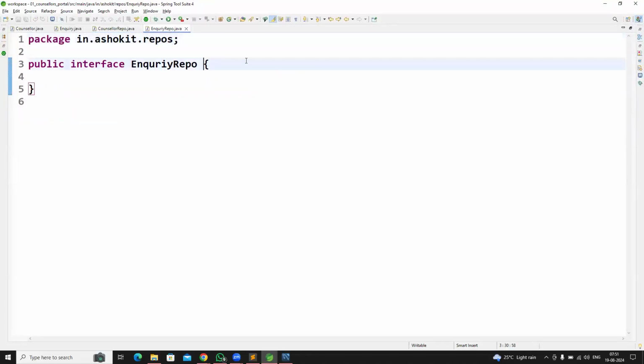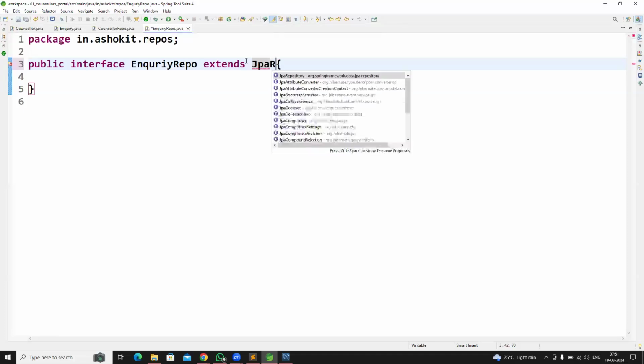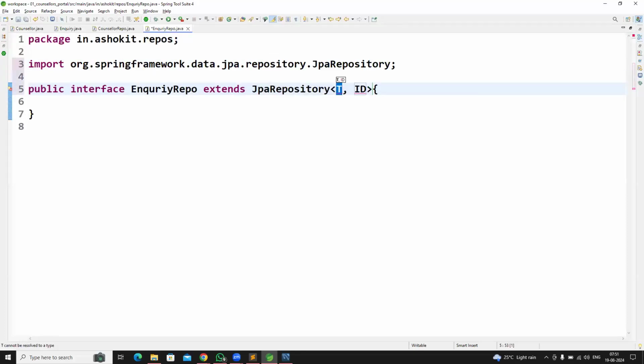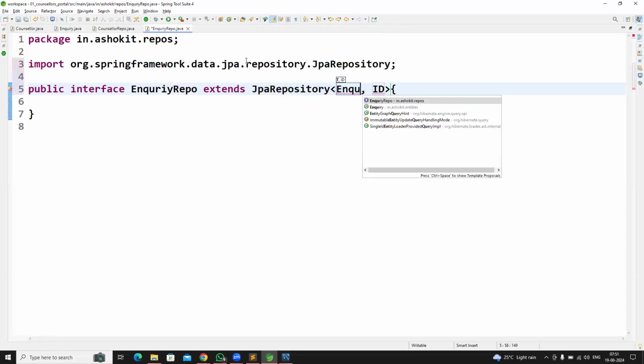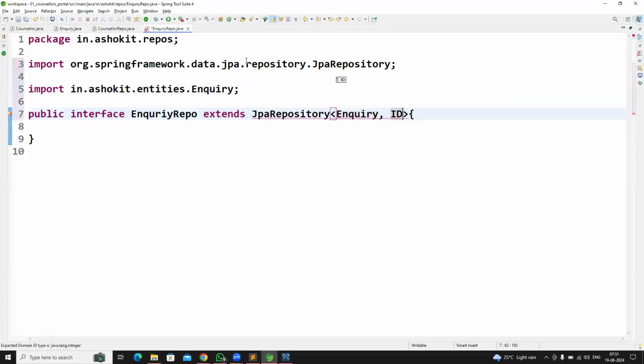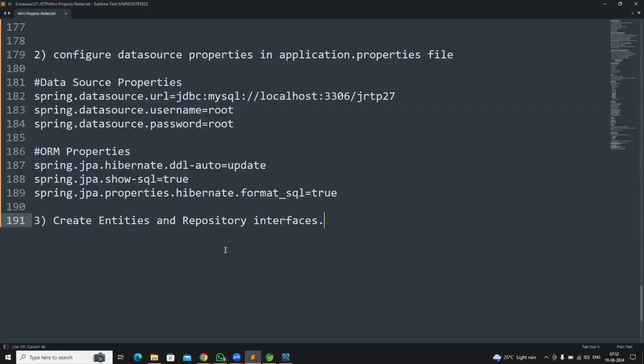Go for inquiry repo, then extends the properties from again JPA repository. Okay, so the entity class which is inquiry here, and the primary key data type is integer. So with this, our entities are ready and our repository is also ready.